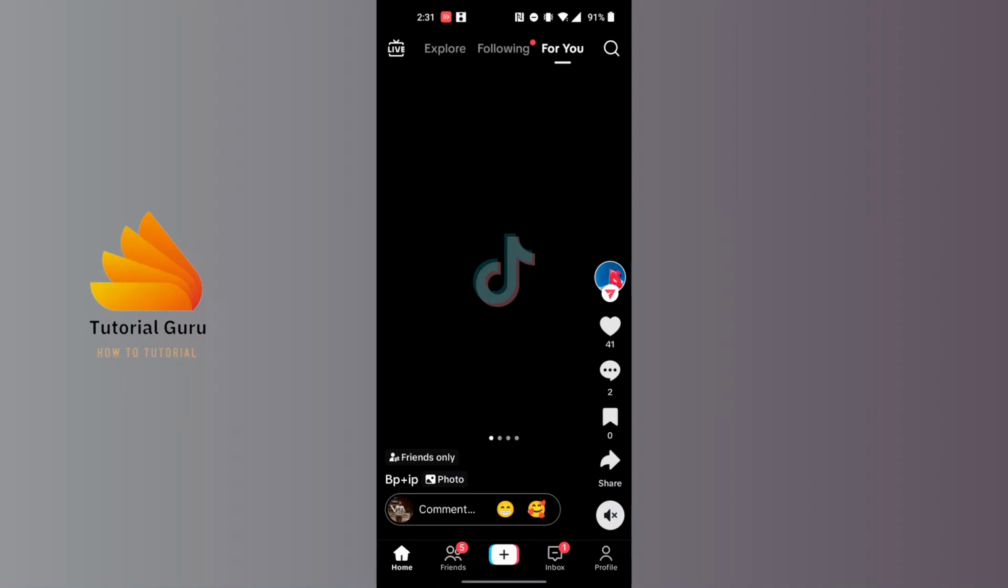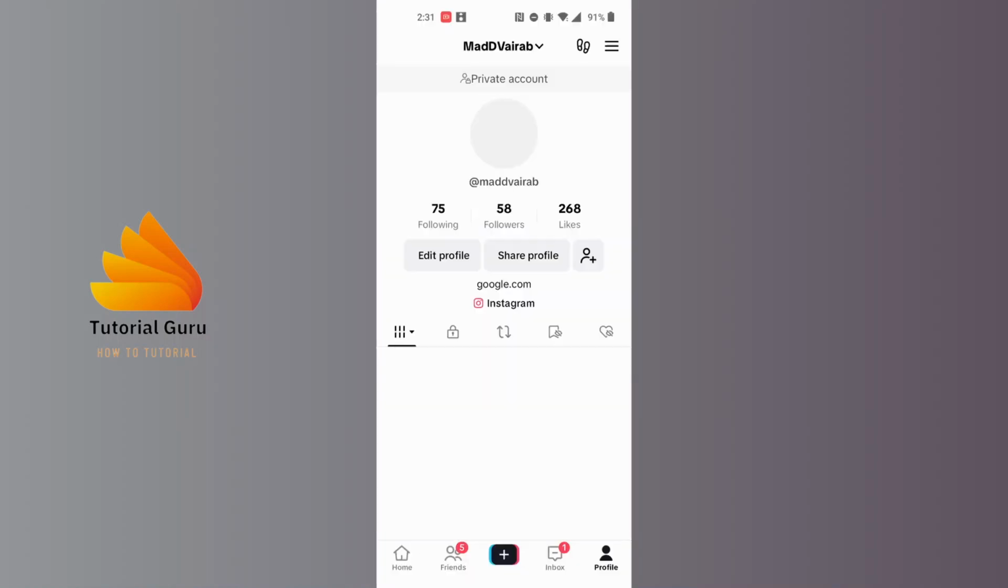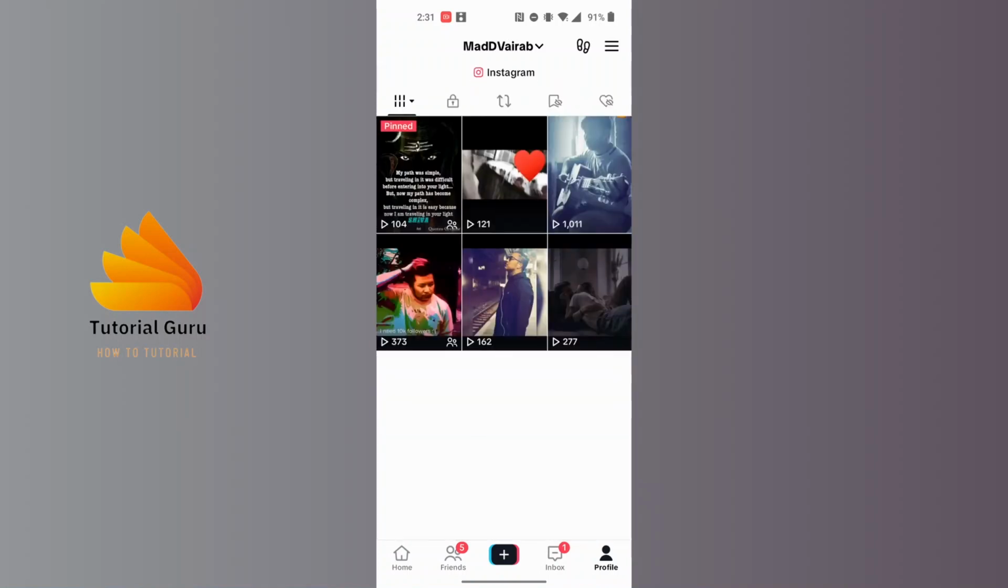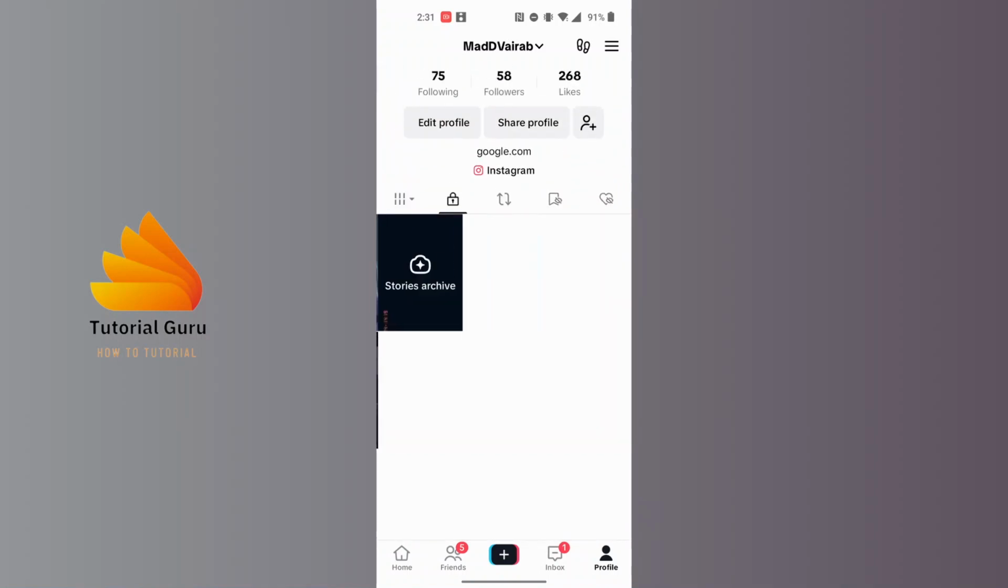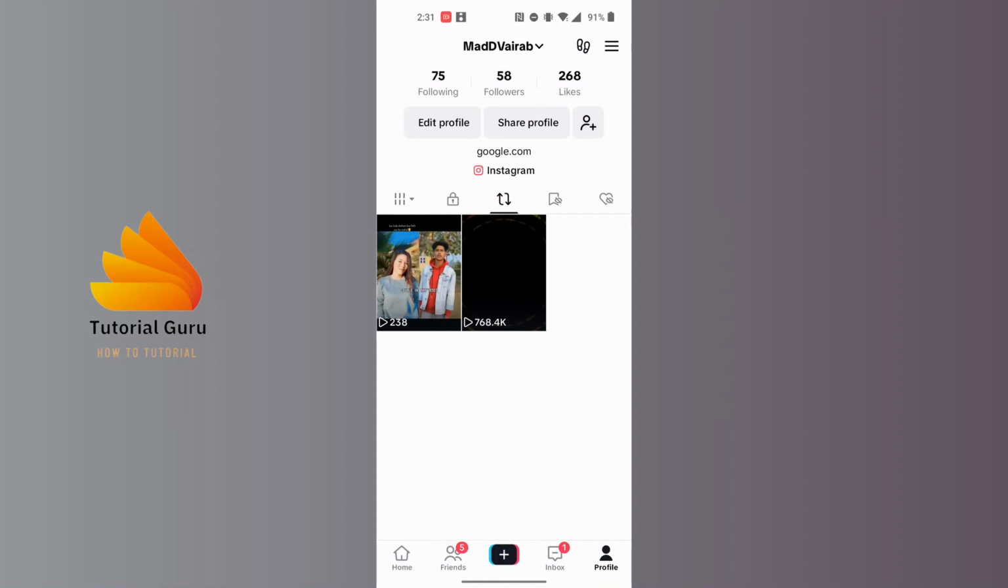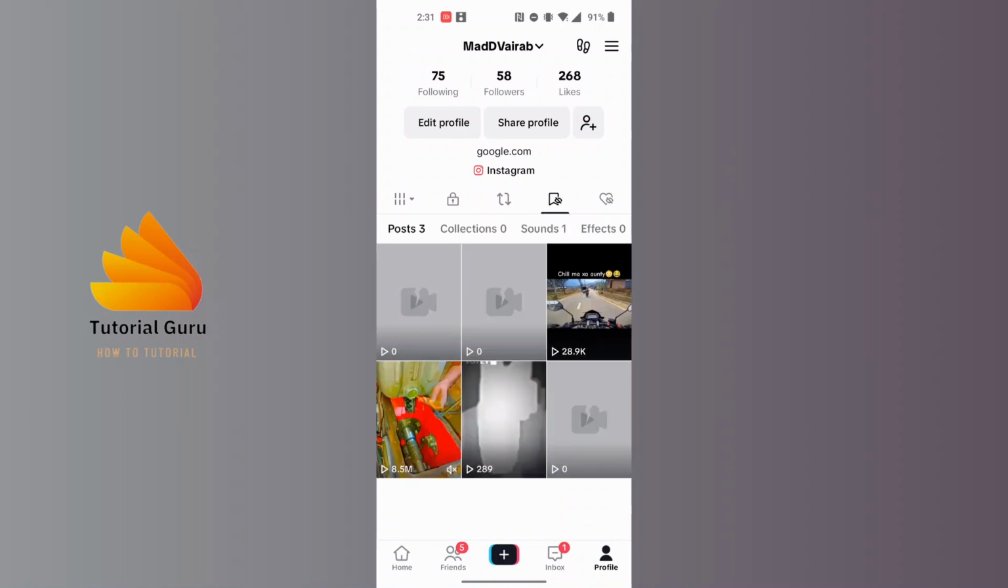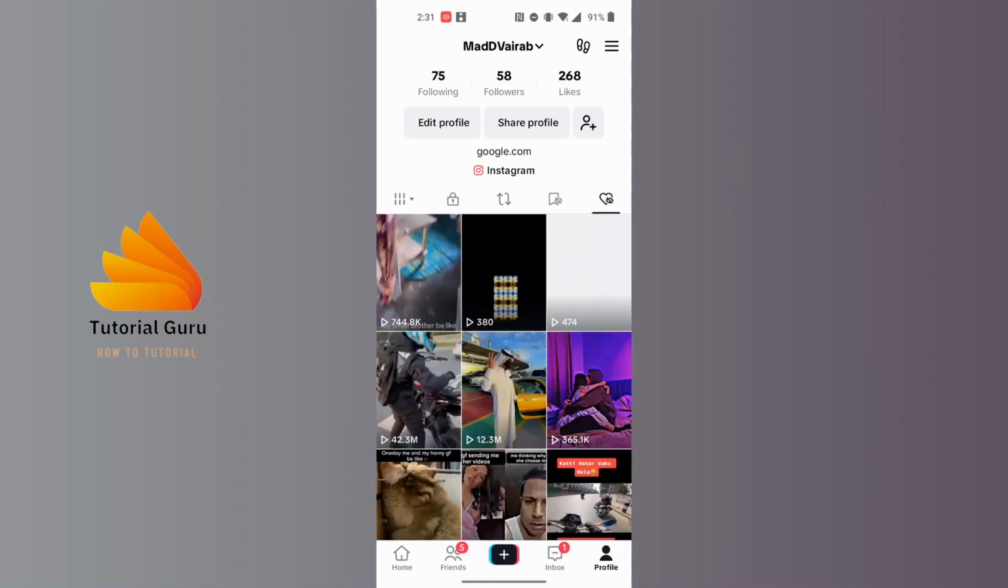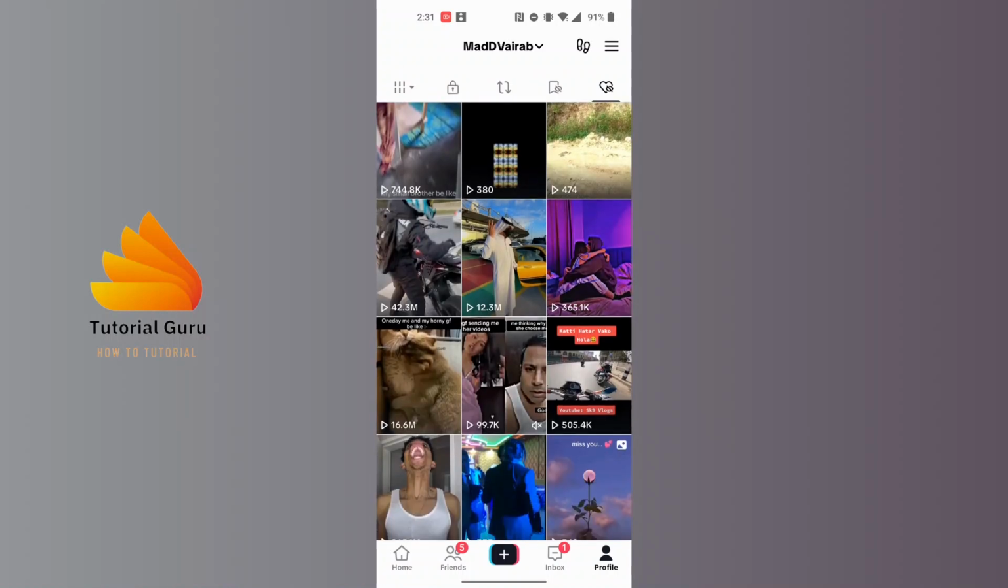And on this interface guys, in order to delete your videos, you can see your profile icon available for us at the bottom right corner of the screen. Tap on that profile icon. And over here you can see all of your videos you had uploaded or posted on TikTok. All of your reposts, also you can see your sounds, and over here you can see your liked ones.